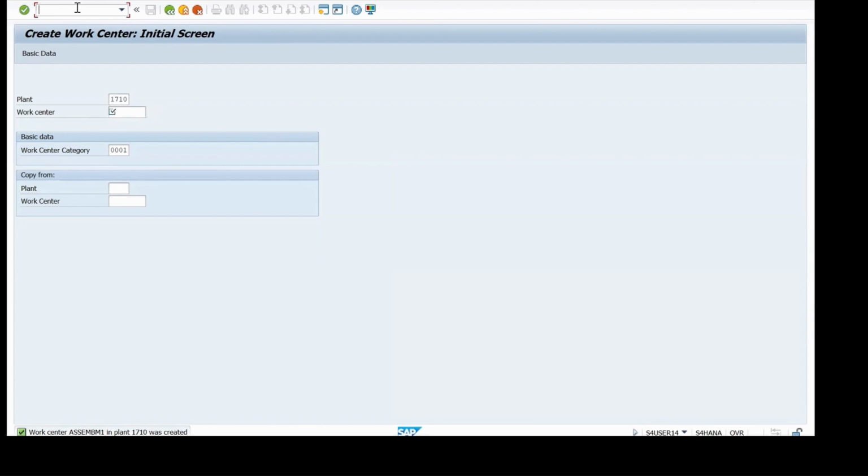After the work center, in similar lines, you can create any number of work centers. This is the sequence of operations that you need to follow. You need to create the work center before proceeding to the routing. Is it clear? Okay. What is the next master data? Routing. That's a good answer.